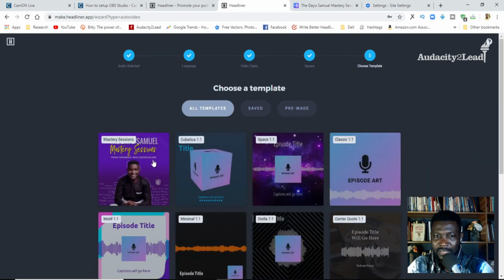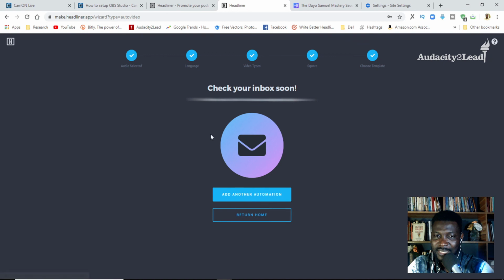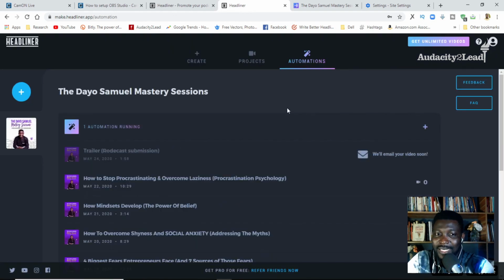This template simply works right there. So if I click on view templates, I can come back to saved and say, okay, I want to use this template. Now it's showing a white background rather than a purple background, but anyway, it's going to do that. So start setting automatic. So check your inbox soon. We will make your first video. Add another automation, so you can see this automates your audio. Anytime you release a podcast episode, it publishes a new video for you and sends it to your phone as a short clip that you can share on Facebook, on Instagram, anywhere that you want to share audios. And that's basically how that works.